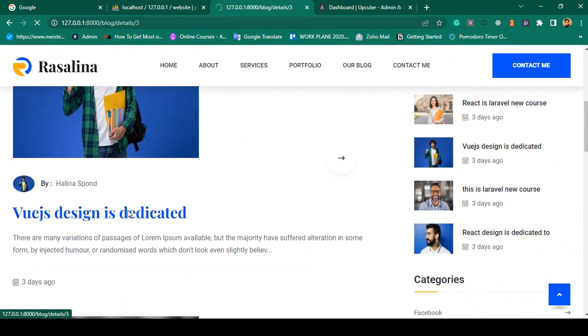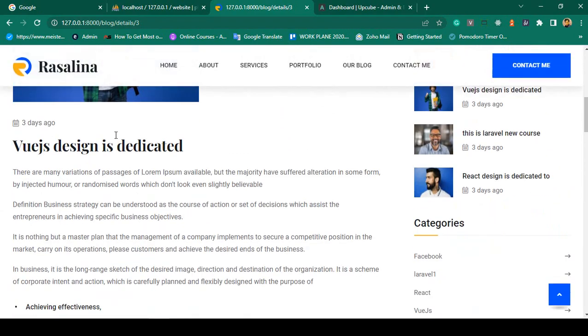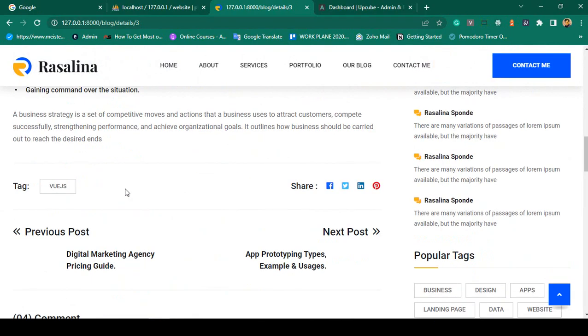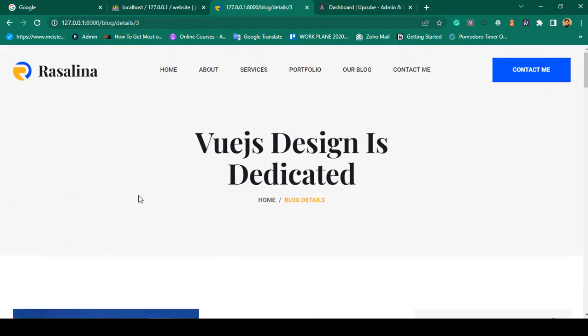Okay, that is our blog details page. If you go to the details, you can see it's redirected to the blog details page. So now you can see that is our blog details page, and the blog details are successfully displayed. Okay, so how does this work? I will show you every part one by one with a live example.